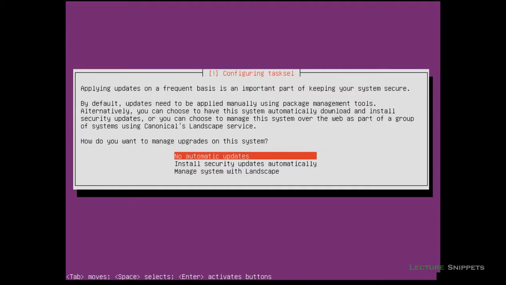Normally, if this was a production server, I would choose to install security updates automatically, especially if this has a public-facing internet address, a public address. But because I'm using this for just lab testing and on my own personal computer, just for setting up, I'm going to go ahead and do no automatic updates.